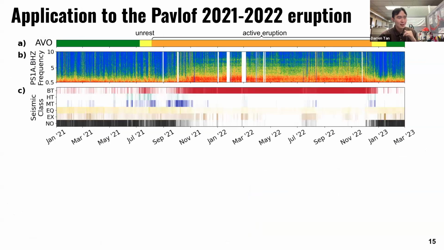Okay, so with that, now I'm going to bombard everybody with a 2-year timeline. So here's the application to Pavlov from January 2021 to March 2023. At the top, we have the AVO color code. It's a proxy for volcanic activity. And you can see here we have color code green, yellow is unrest, and an active eruption in orange.